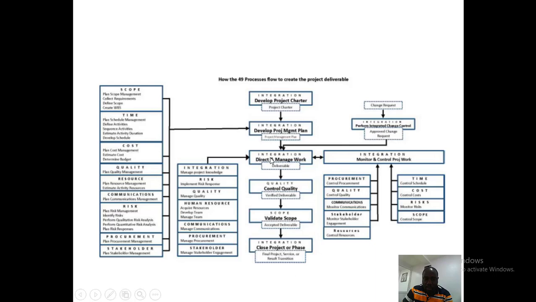All right, so when you are done, you get your deliverable. Now your deliverable has to pass through two different processes. The first is control quality. This is where you check internally to ensure that the deliverable has met in terms of quality the parameters that have been set at the beginning while you are planning your project.